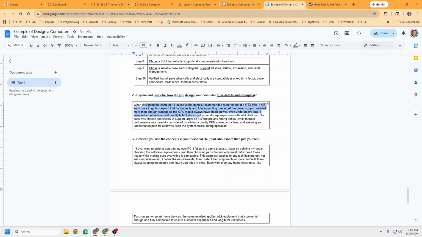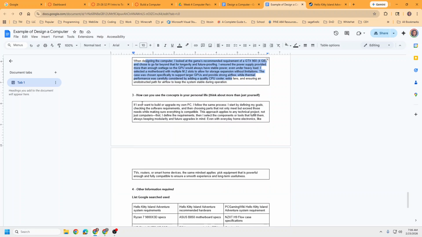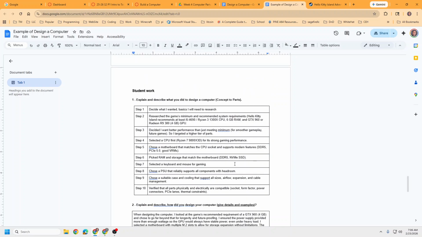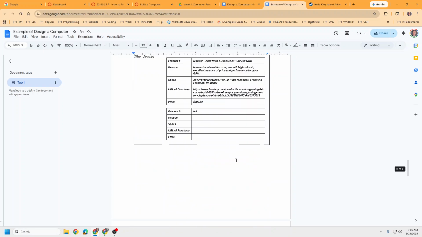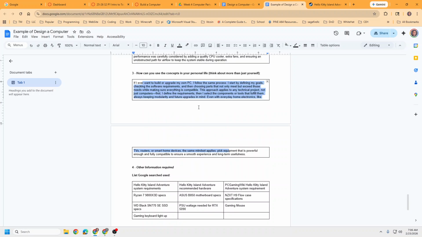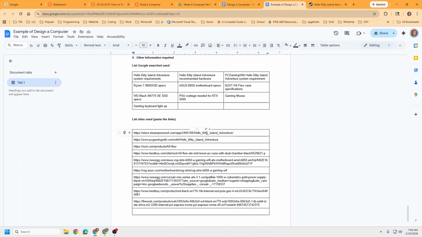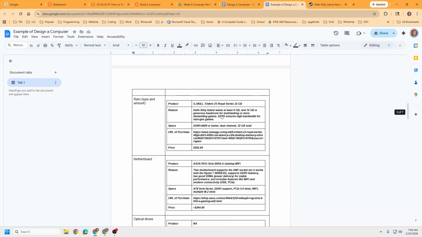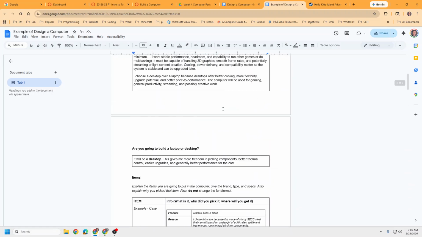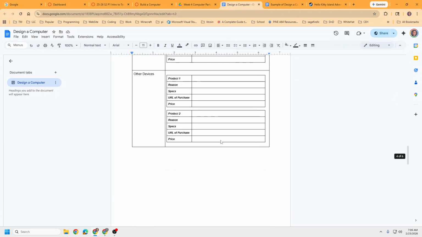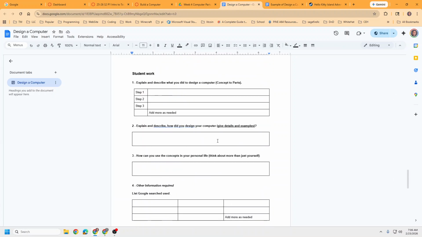But then you kind of explain, what was your thought process? And then personal life. How can you use this project? Learning how to know what parts are, stuff like that. How can you use that in your personal life? That's what that question is asking. And then there you go. There are the final requirements. So be sure that as you're filling this out, you're going down and looking at these bottom requirements.